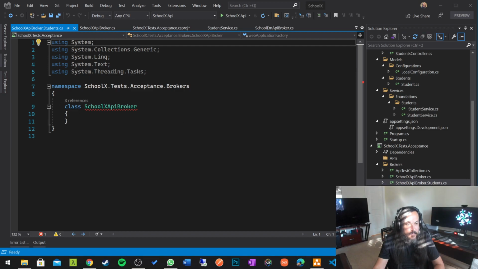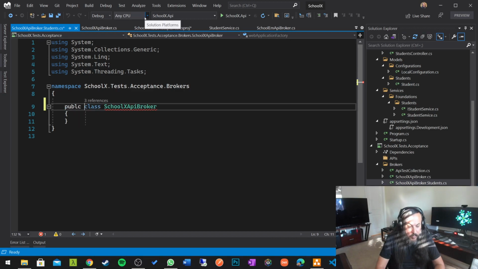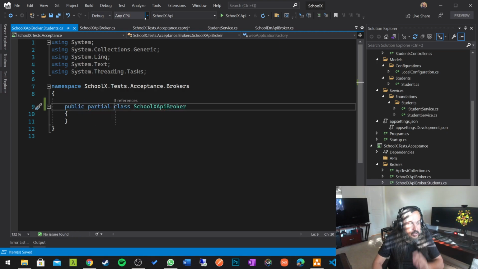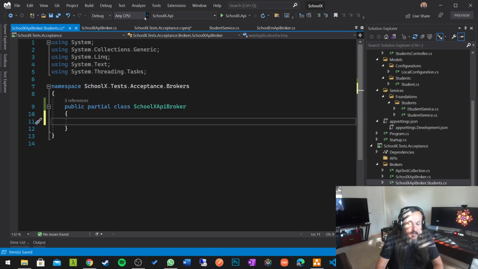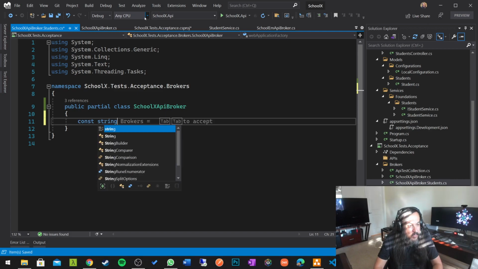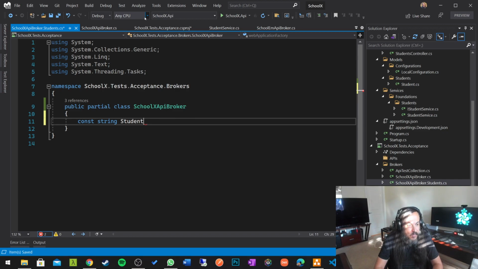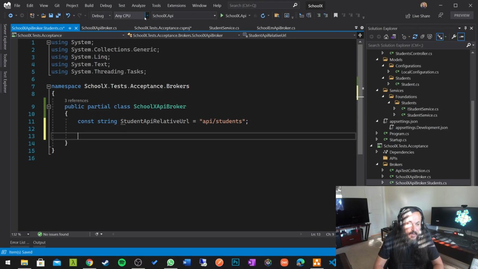Okay, what do I need to do here? So this is public partial class, right? And let's put in the URL. What's the URL that I care about? So here's a constant string, relative student API relative URL, something like that. So api/students, right? So that's the API endpoint I need to hit. Perfect. Now what else? I need to get a student by ID.